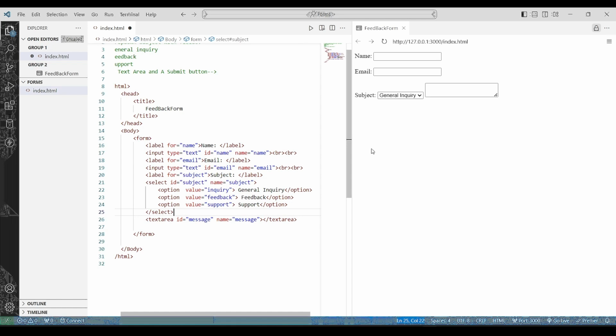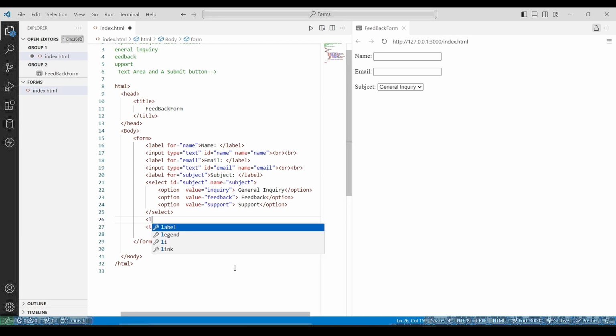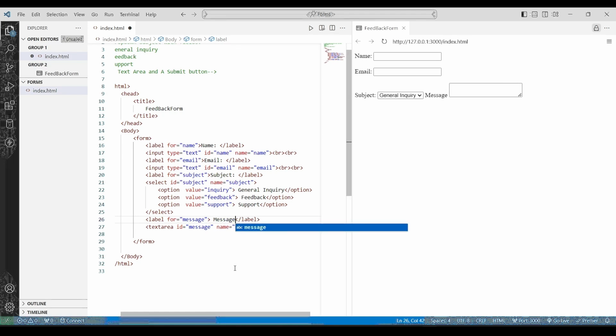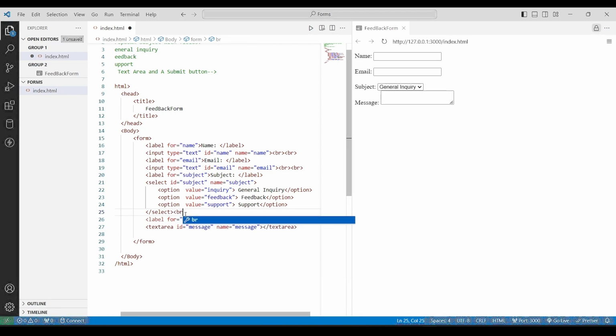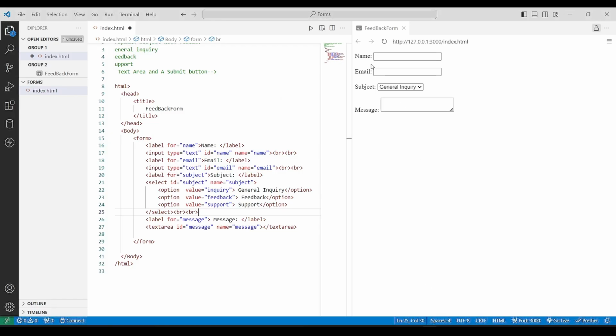Now we have to give it a label to the text area, how the user will see that text area. So again, we'll create a label for, we are creating it for message. And what user will see is message. So we have created it, and I'll again just add line break for formatting. Now it is coming closer to this. We have our name, email, subject drop down with three fields, and a message text area.